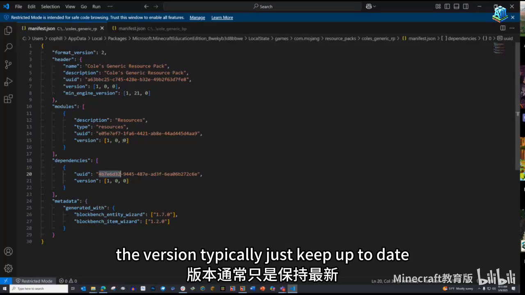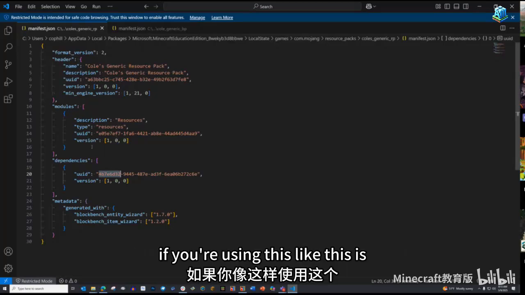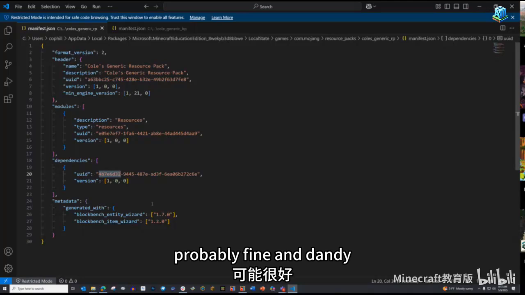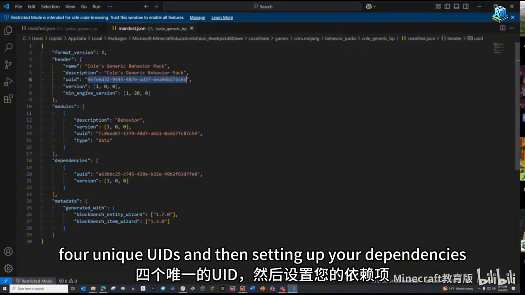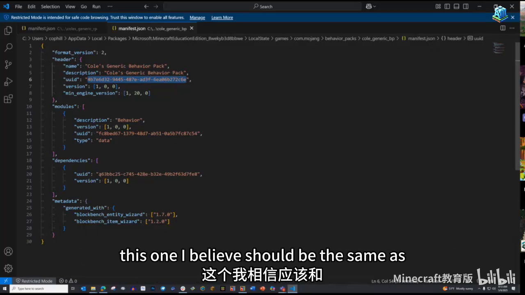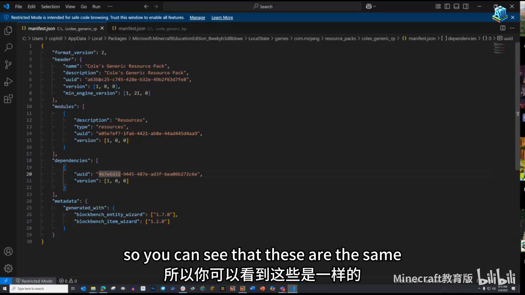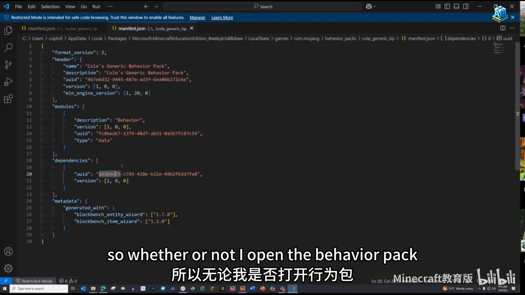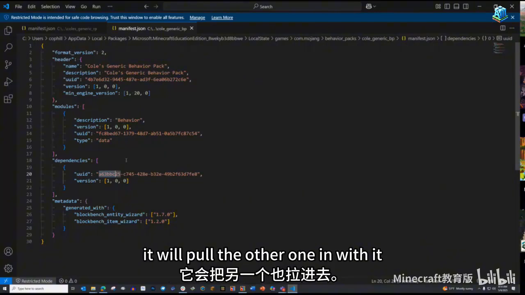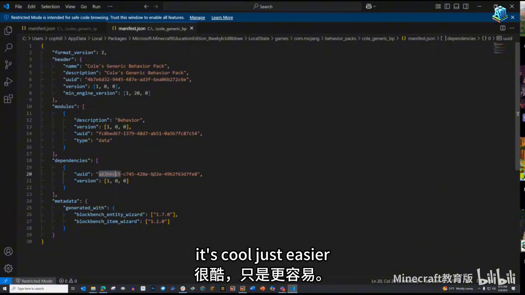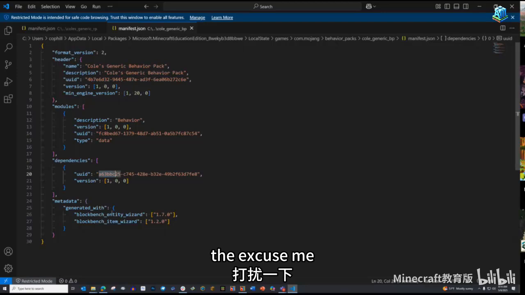For the version, typically just keep up to date. If you're using this, it's probably fine and dandy. So these are really the only things you have to worry about: creating your 4 unique UUIDs, and then setting up your dependencies. This one, I believe, should be the same as this right here. So you can see that these are the same. Whether I open the behavior pack or the resource pack and apply it in Minecraft first, it will pull the other one in with it. Just easier.